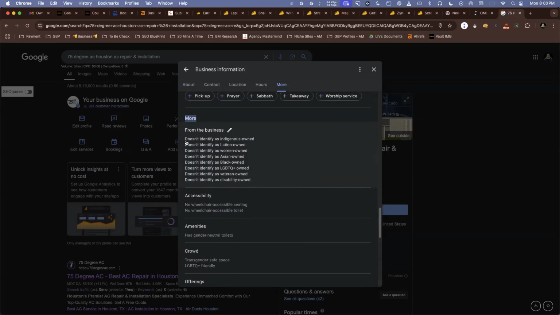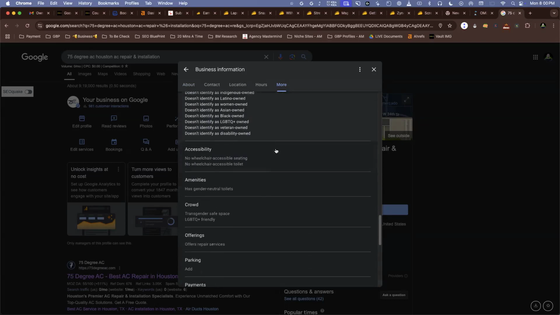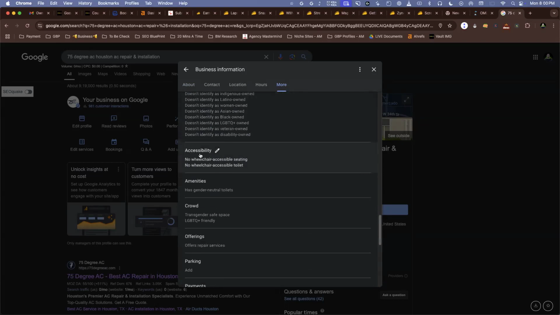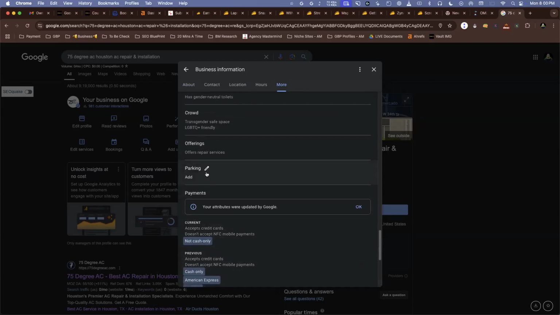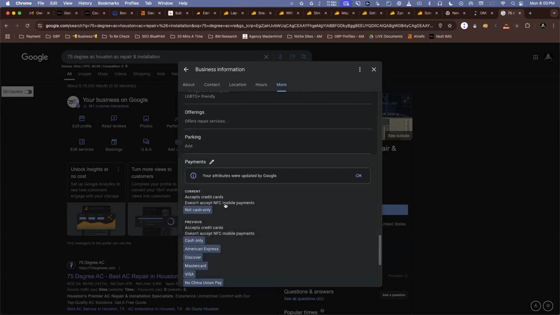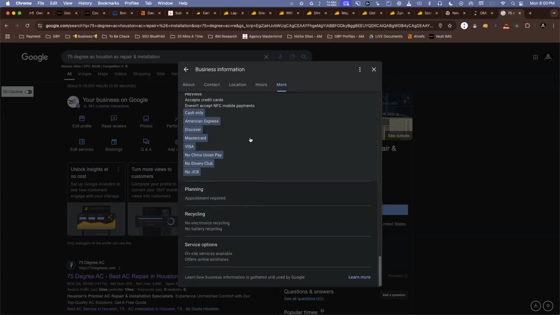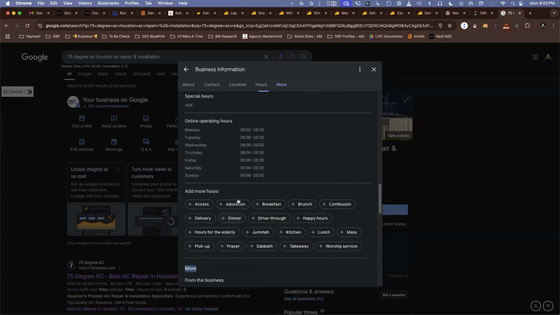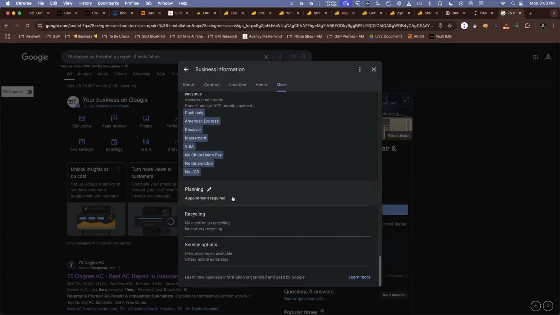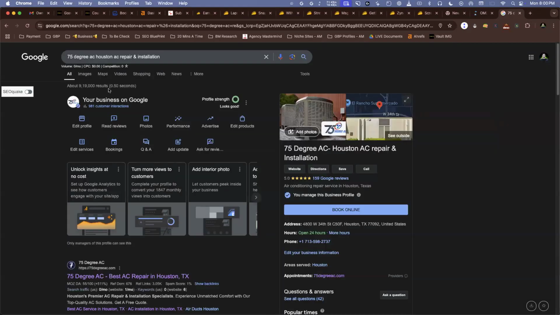So you can talk about the business, if you are offering any type of accessibility, amenities, crowd, offerings, parking. Okay, and you can set your payment methods here, planning, recycling, service options. These are necessary to fill out because they have the power to convert the people who are searching on Google.